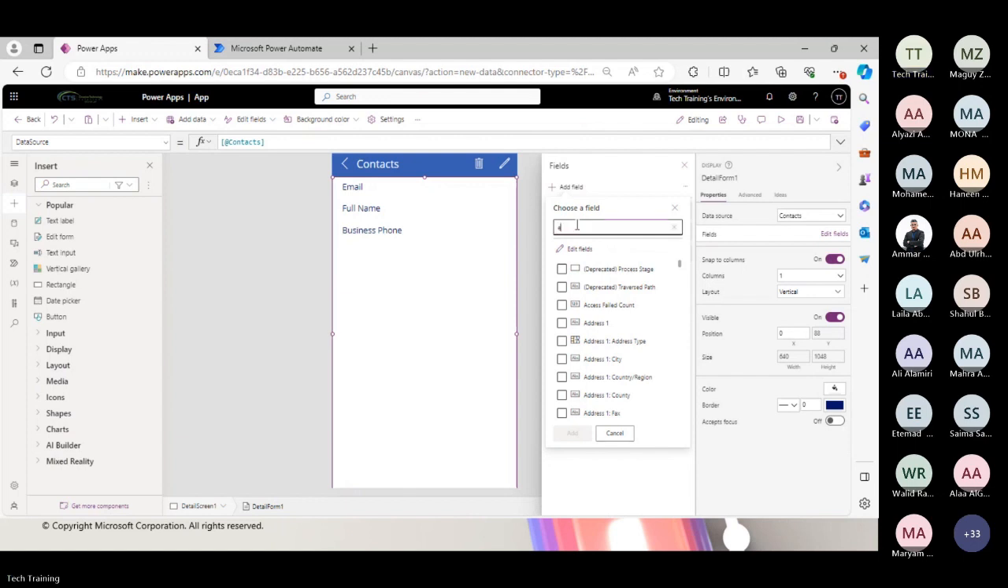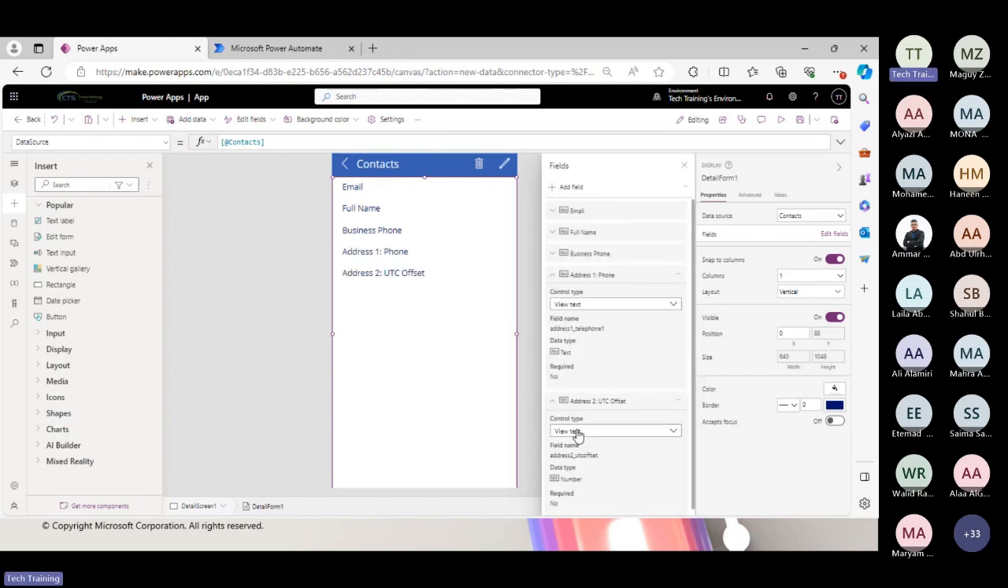Email address. Okay, oh, it's already there. Let's add something that's not here. Phone. And maybe I am going to add address. I'm just selecting things randomly, and will add them, and they will be available on my screen or the table.